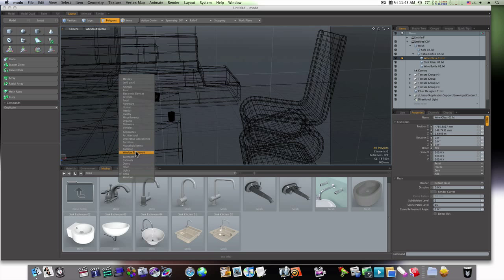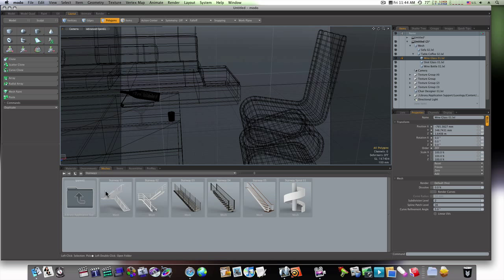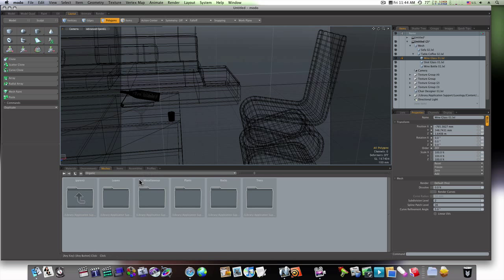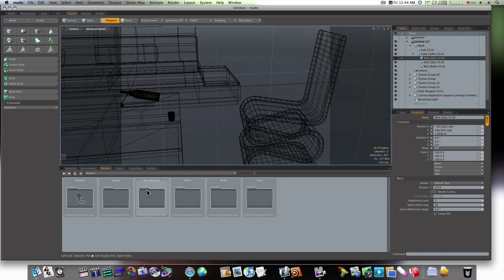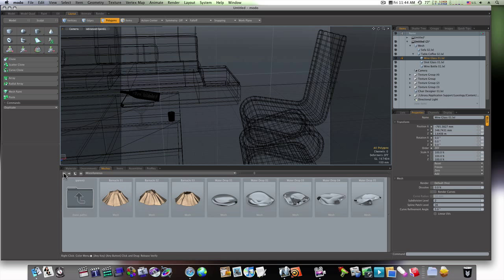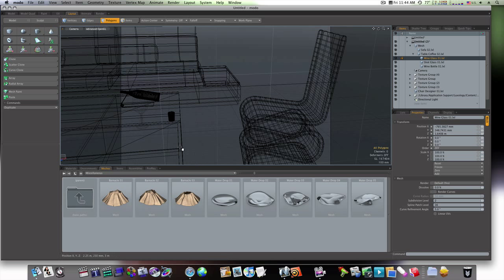I mean, we can go into window treatments. Now we've got vertical blinds and curtains. And there are stairways, all these stairways. And we can go into organic, which is leaves or miscellaneous stuff like rocks and water drops. Here are some water drops. Okay.